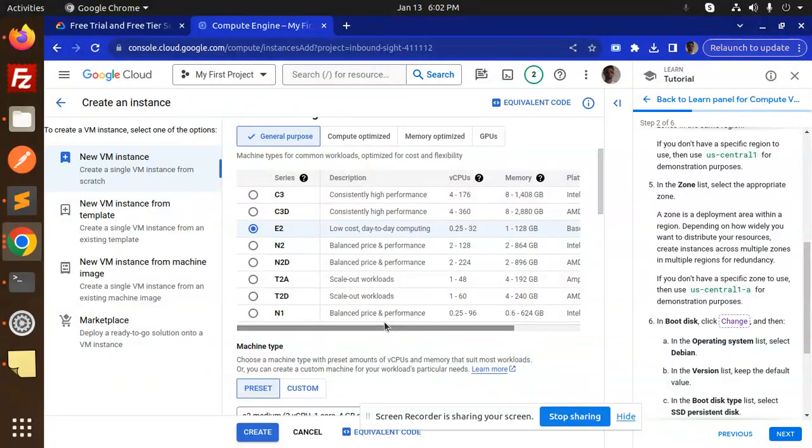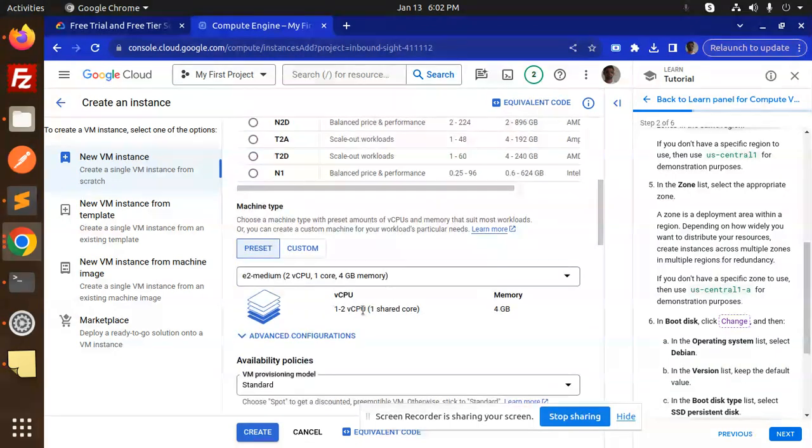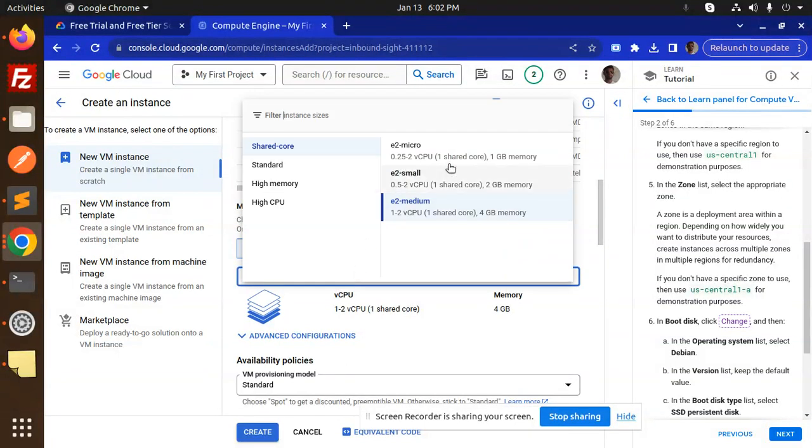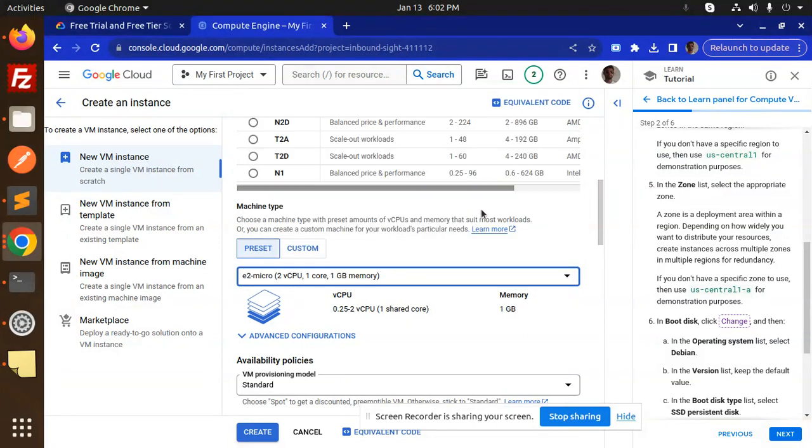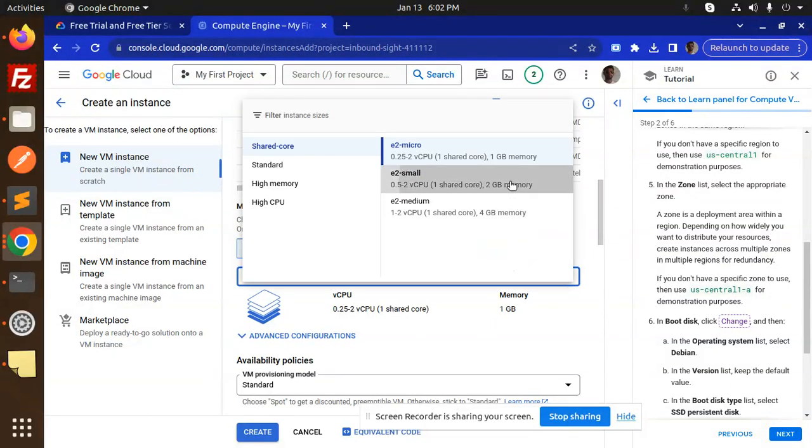Okay, so here we go with this one. Whatever is selected, let's do the selected: like 1 or 2 CPU shared core, 4 GB RAM. Else you can select accordingly, standard, high, or this one, 1 GB memory if you want. So you can go with the 1 GB memory also. 2 CPU with 1 GB RAM, or go with the 2 GB RAM.